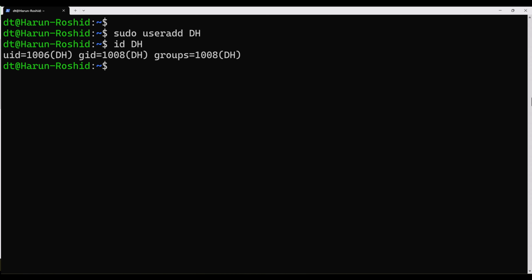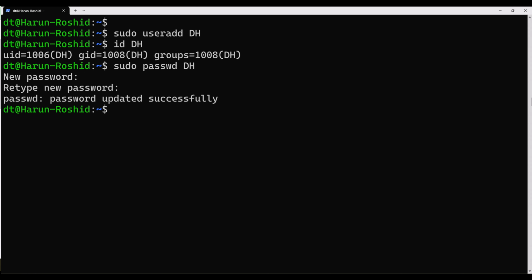After hitting enter, as you can see, our user ID for DH is displayed along with the group ID, indicating that it currently does not belong to any group. Now let us assign a password to the user DH. It is pretty straightforward. I am going to type sudo passwd dh. After entering the password twice as prompted, you'll see the message password updated successfully.